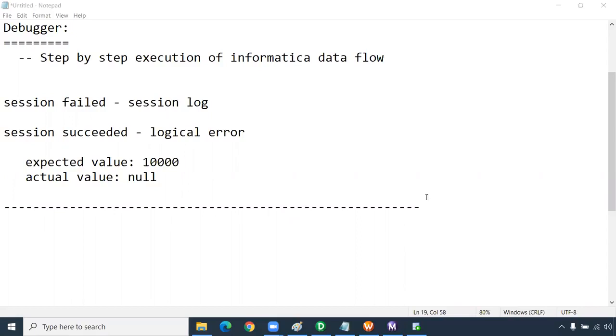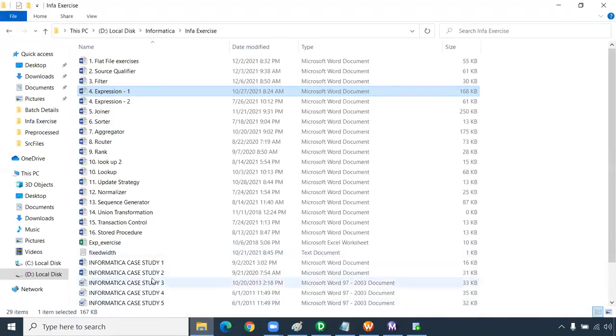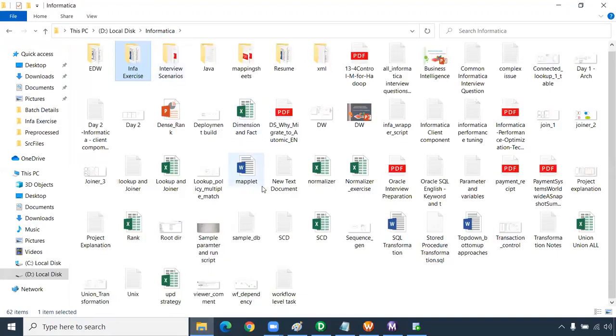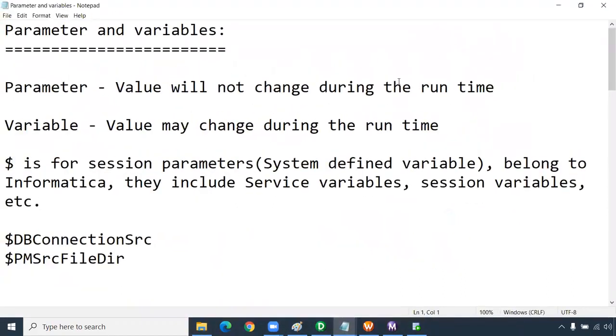Now we will go to the next concept, called parameters and variables. What are parameters and variables? Whenever we want to give a value to Informatica at runtime, dynamically, then I will go for parameters and variables.